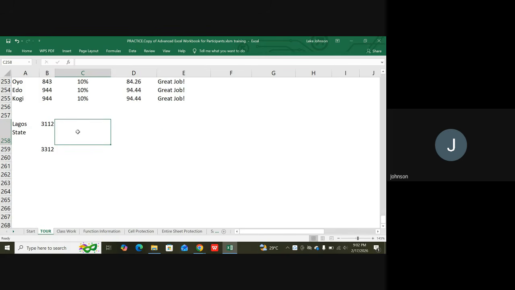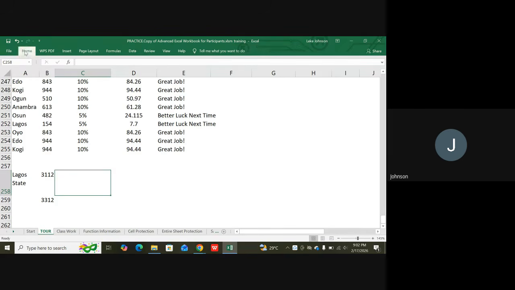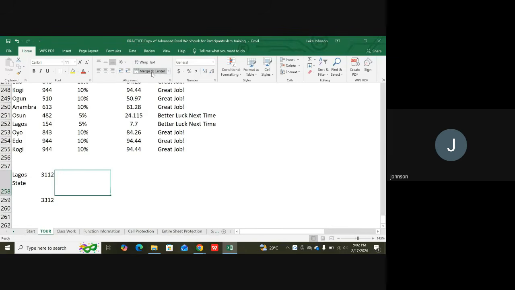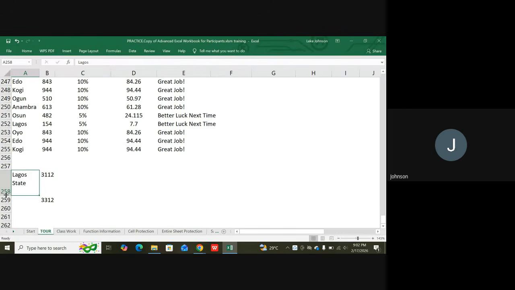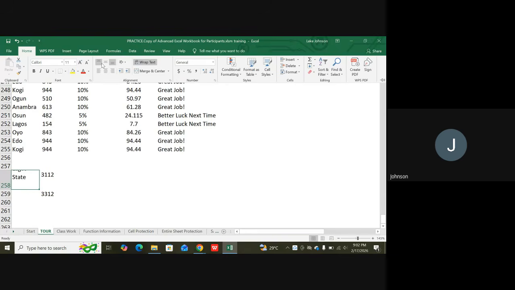So you don't need to go to your home again, go and merge, then start wrapping your text. If you don't want to have a merge in this place, you can actually achieve it that way. So now we can double click and let this thing come back to normal. Okay, so something is wrong. Let me undo with Ctrl Z. Okay, so fine. So that's how we can force a line break within a cell.